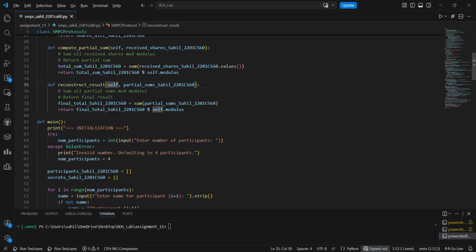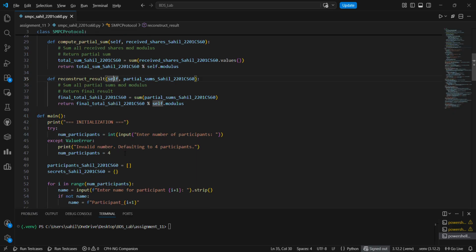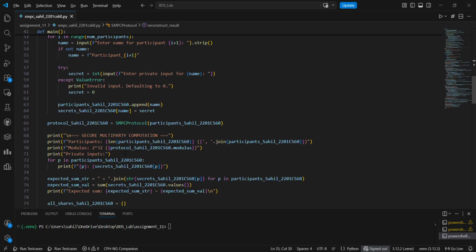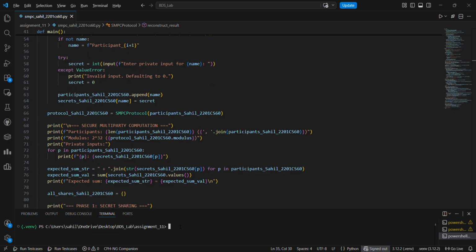Instead of using hard-coded inputs, I have designed a main function to dynamically accept the number of participants, their names, and their secrets interactively. Let's run this code in the terminal and see it in action. python SMPC Sahil 2201 CS60.py.